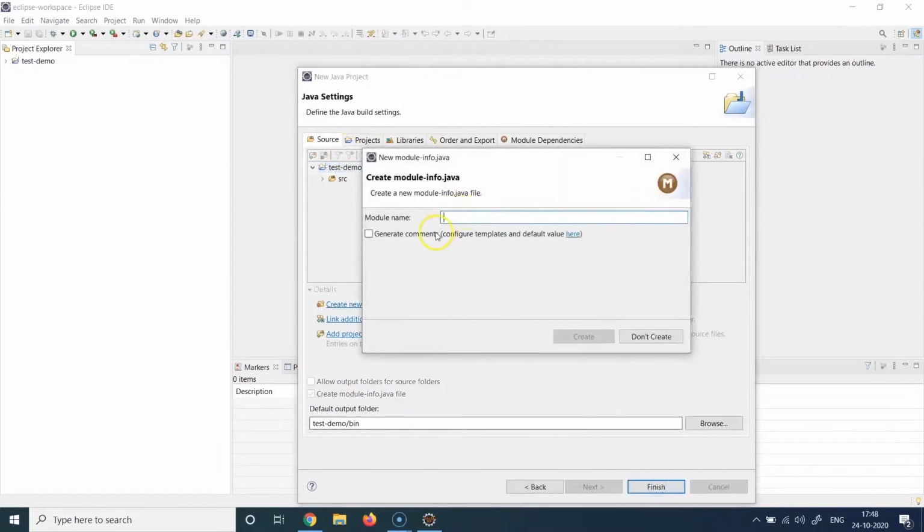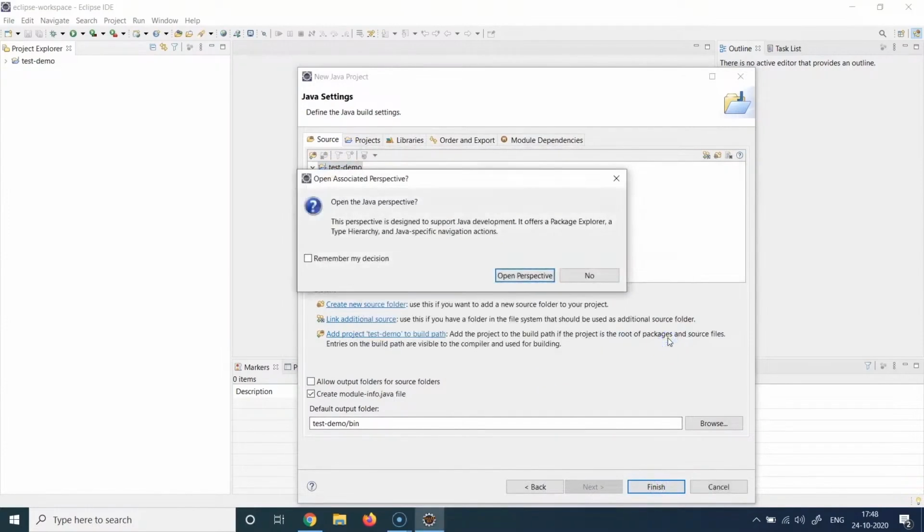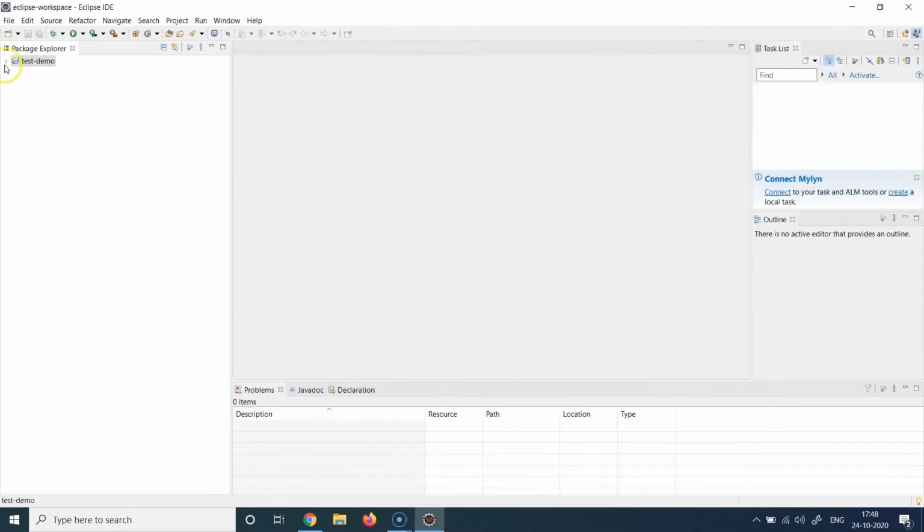I can create a module name here if I want to, but I don't want to create it. So I just hit on don't create and open the Java perspective. And that's it. You have a Java project here where you can create your Java files under this SRC, and you can start executing those files. We will look into those details in the upcoming lectures.